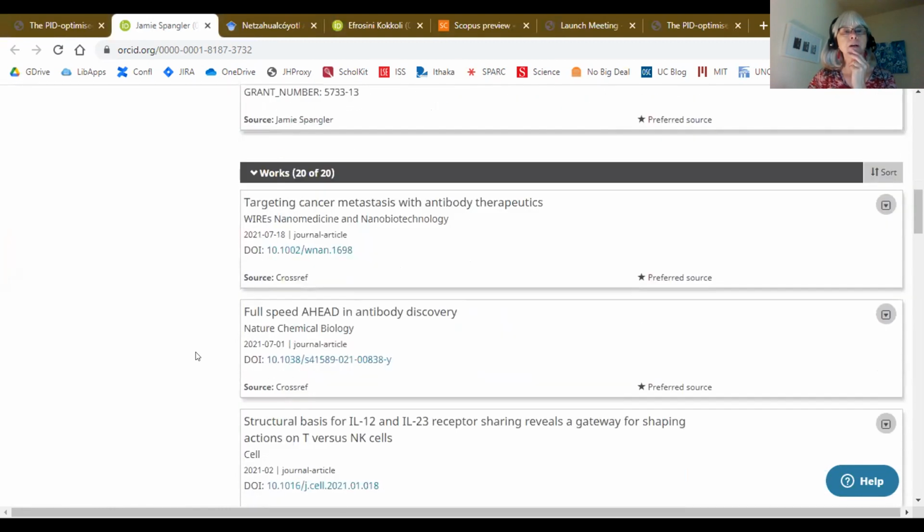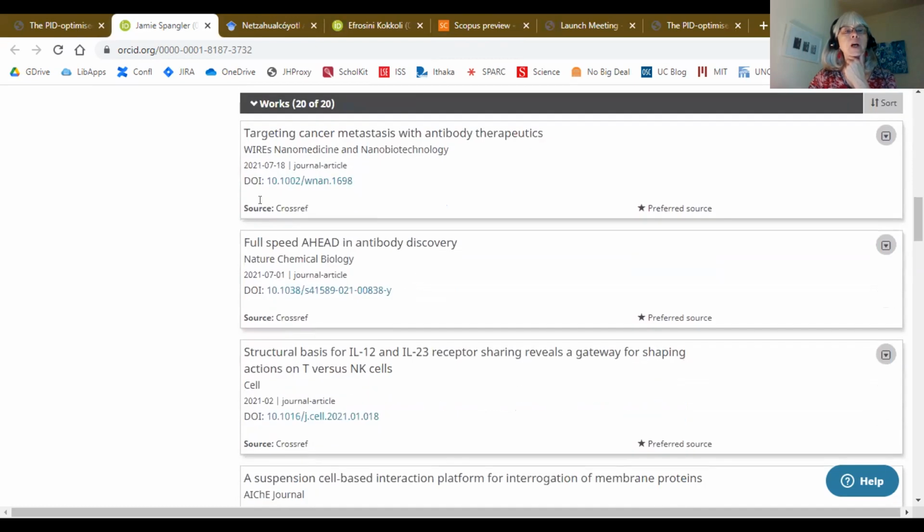Works is the part of the record that talks about what you've published: chapters and books, conference papers, journal articles. This is where setting up those pipes between this ORCID and Crossref or whatever will help you, because these first few articles are all from Crossref. So again, Dr. Spangler didn't have to type this. They did a search in Crossref and said, these are all mine, send them all to my ORCID, and here they are.